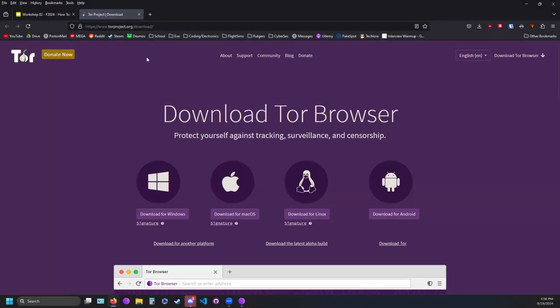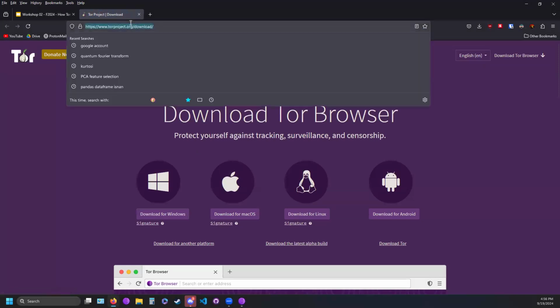So I would encourage you to follow along. This can be a follow along activity. If you go to this link, you can download it for your operating system. They do have it for Android. That's the Orbot application I was talking about earlier. Oh, no, they also do have the Tor browser as well for Android.